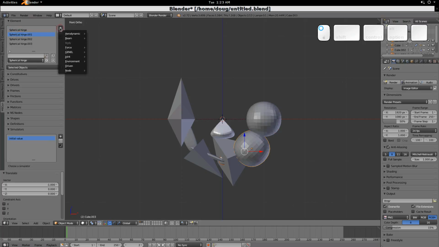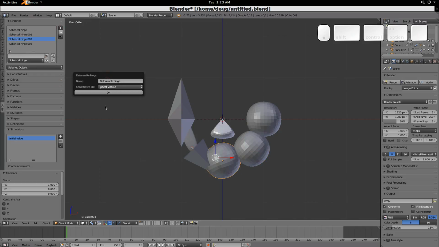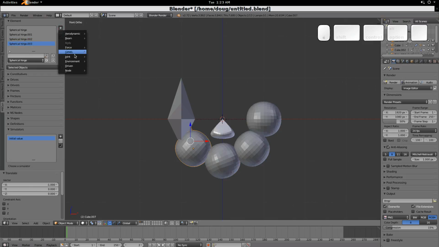Well, now we'll add the second one, joint, let's see, a deformable hinge. Again, okay, we'll do the third one, add, joint, deformable hinge, and then one more, add, joint, deformable hinge.